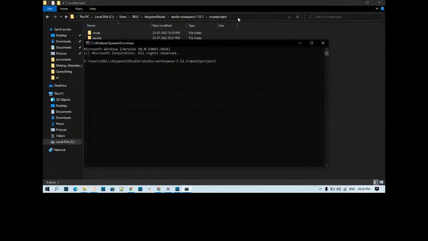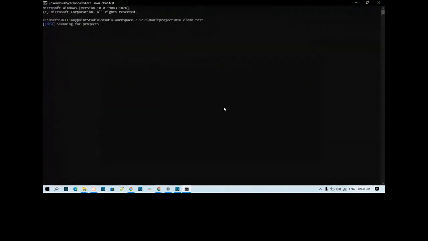The command to run the test cases for your API is mvn clean test. Clean, so that if there is any cookie or garbage available, it gets cleaned. And test: there are different layers of Maven, like compile, test, package, install. Test is a layer, so it will also compile as well as test the MUnit. So mvn clean test. Now it will run.